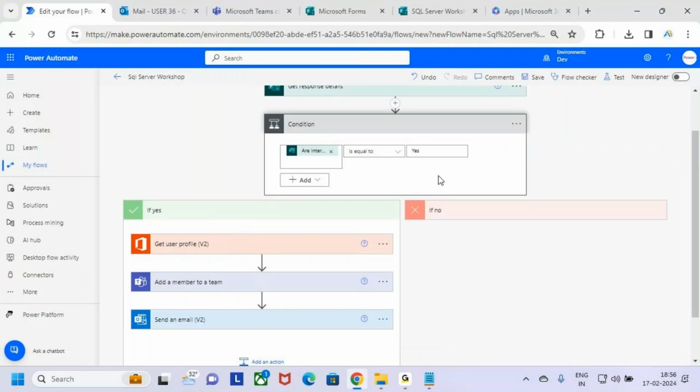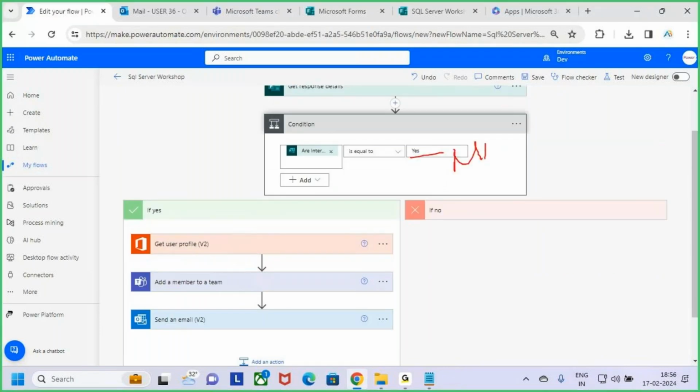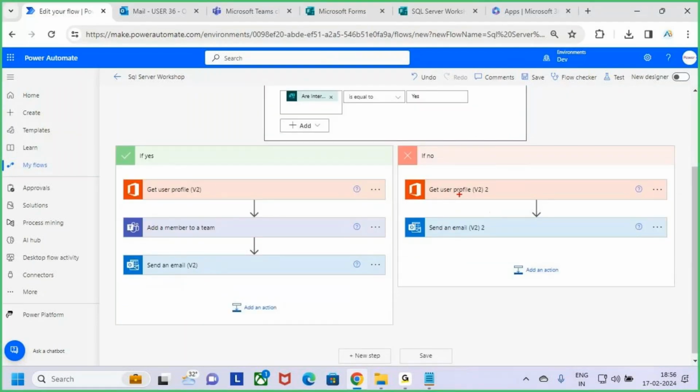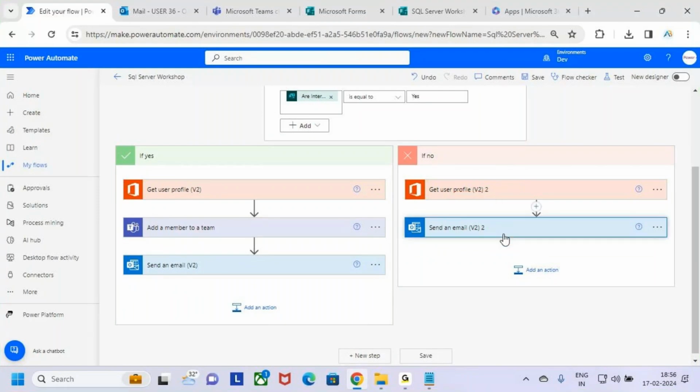If he is selecting no, that means the condition is false. If the condition is false, just go and get the details and send just one email. Just send one email to them.